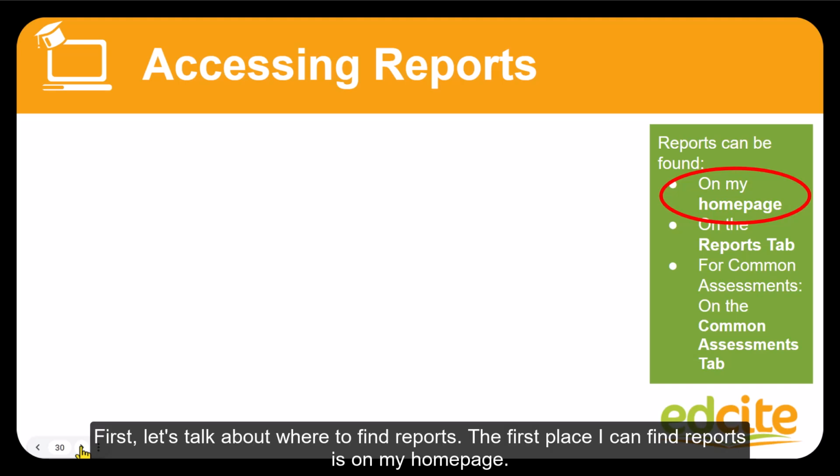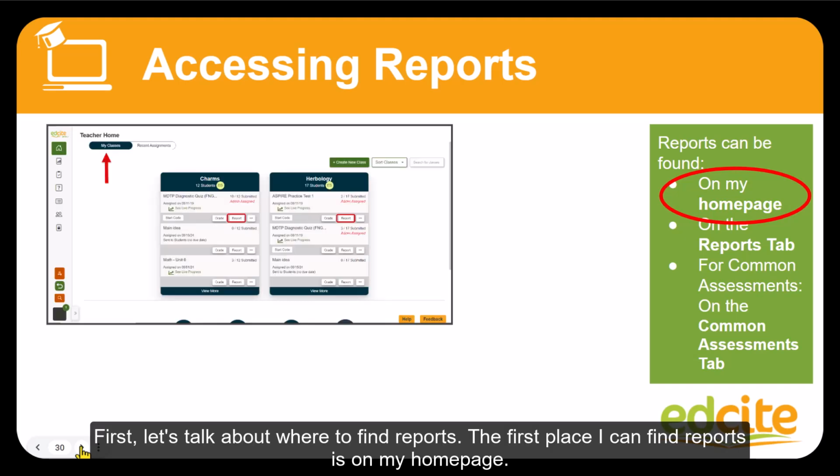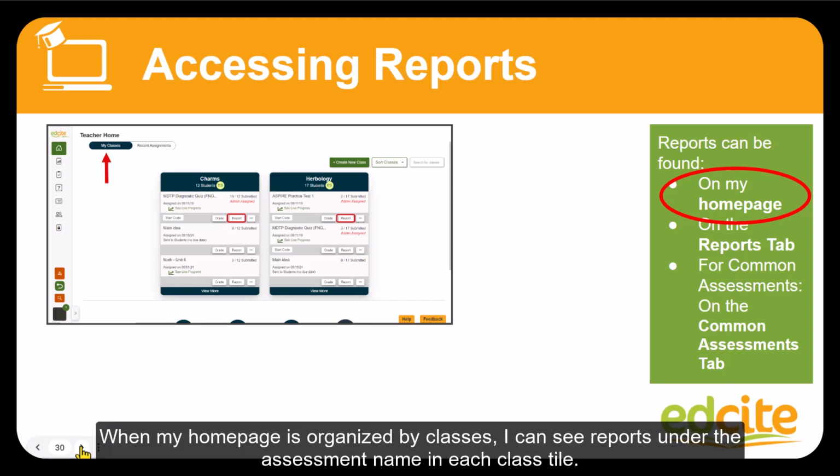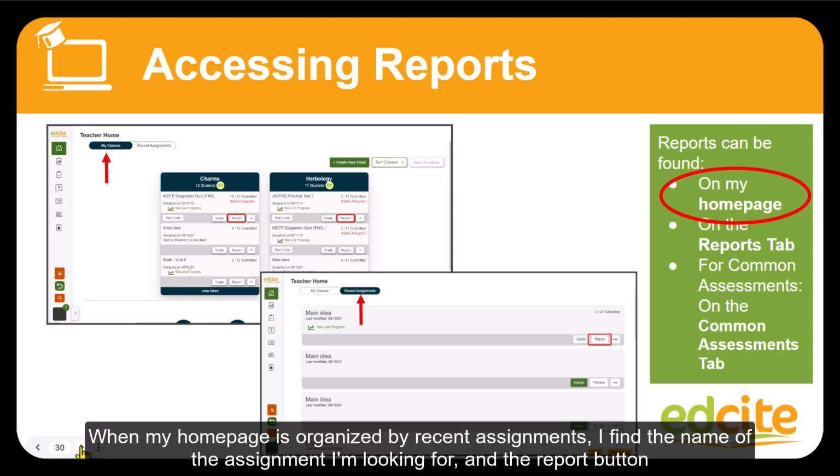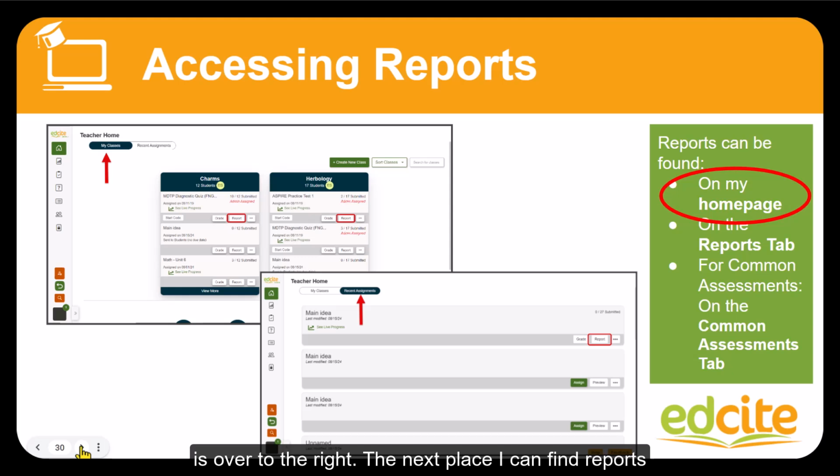First, let's talk about where to find reports. The first place I can find reports is on my homepage. When my homepage is organized by classes, I can see reports under the assessment name in each class tile. When my homepage is organized by recent assignments, I find the name of the assignment I'm looking for, and the report button is over to the right.